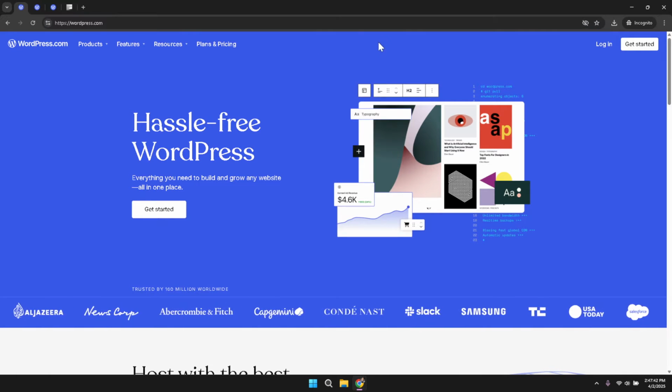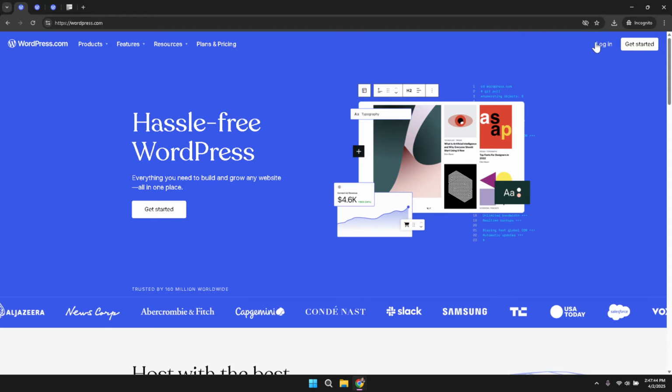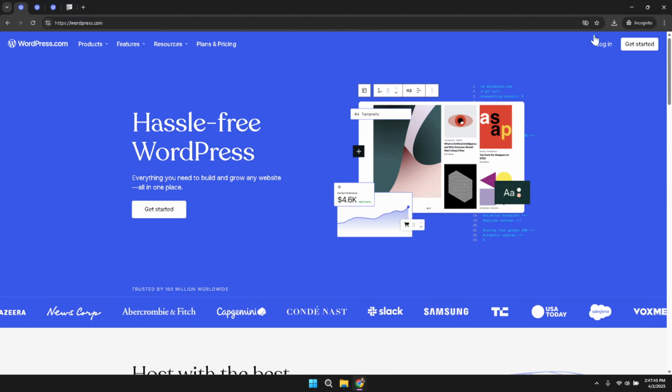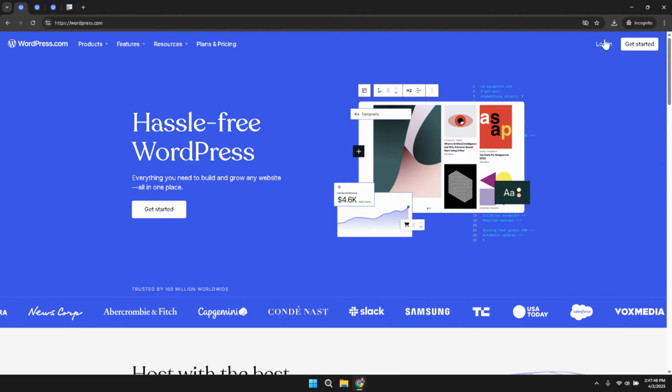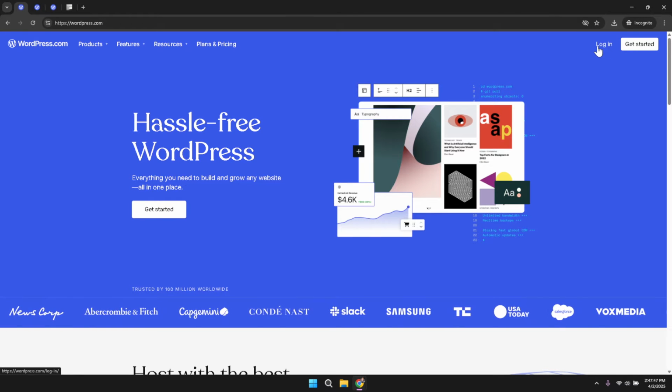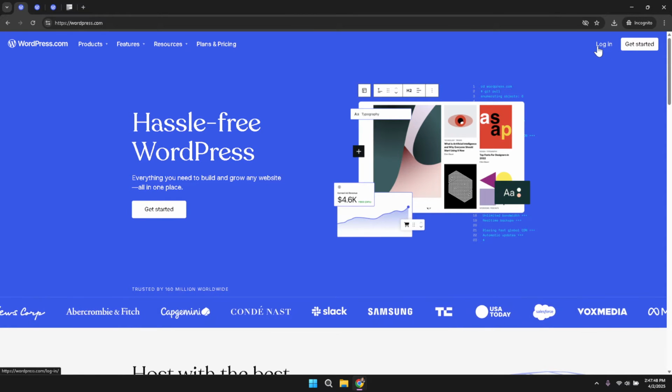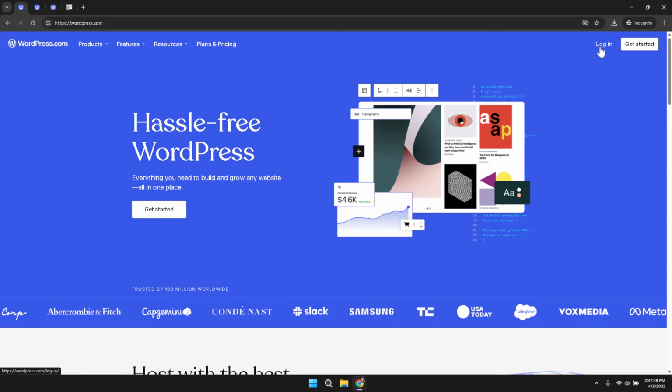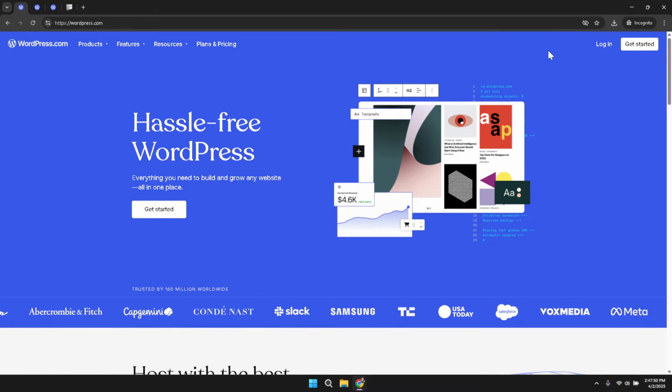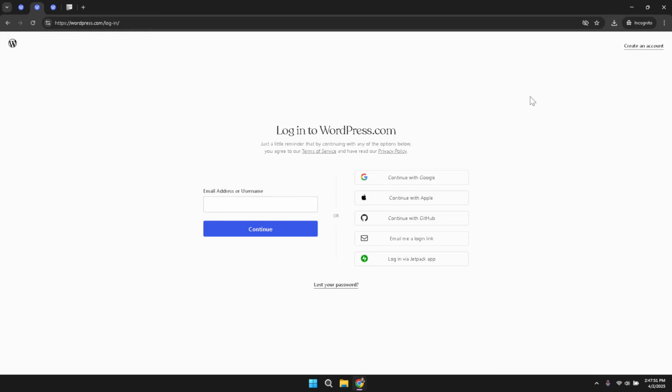Begin by opening your web browser and navigating to the WordPress website. Once the page loads, locate the login option positioned at the top right corner of the screen. This area is clearly marked to help you easily identify where you need to click in order to begin the login process. After initiating the login process, you will be presented with different sign-in options.